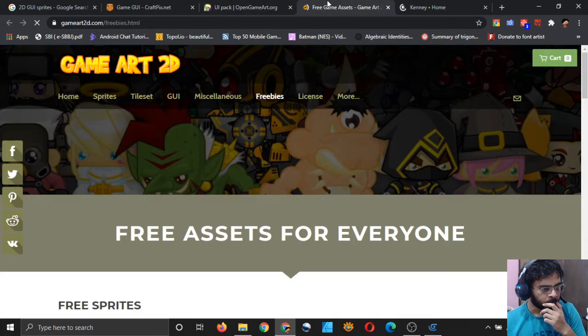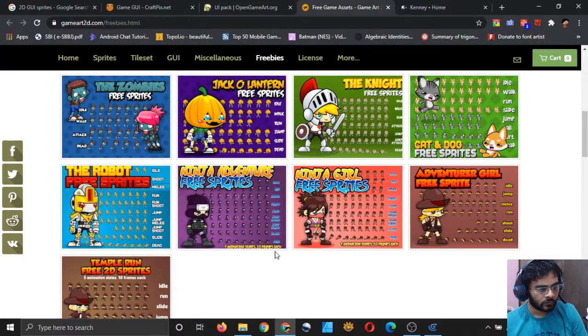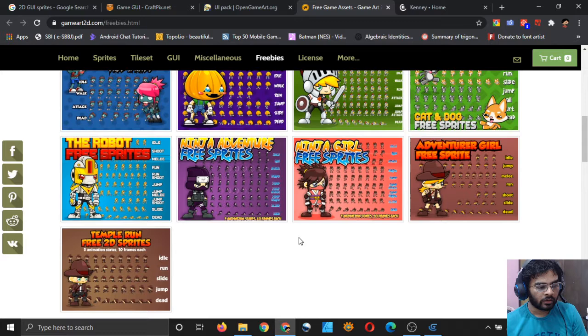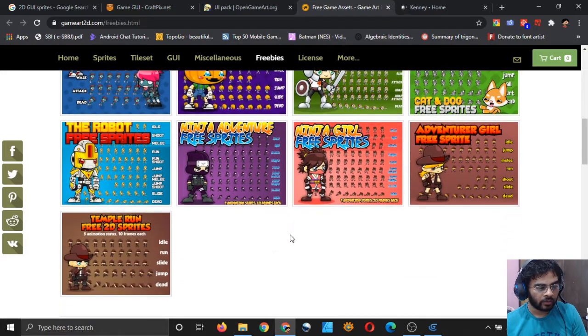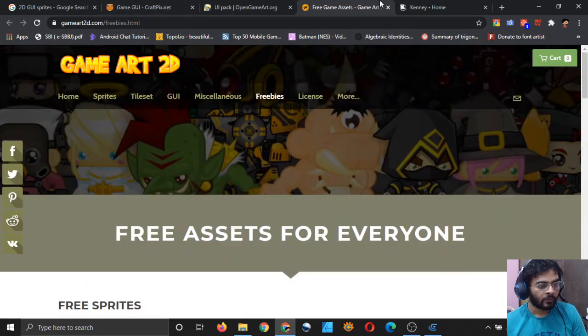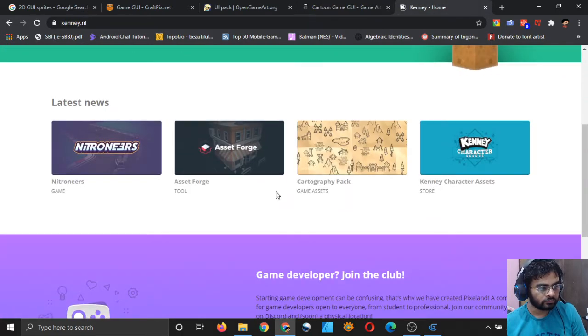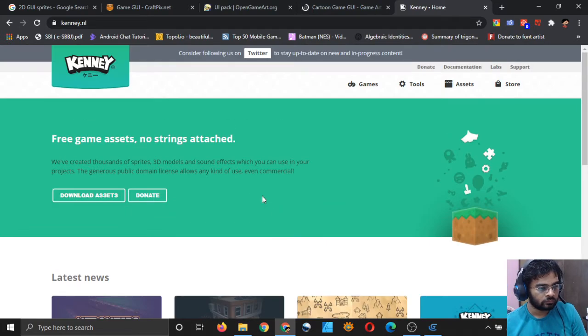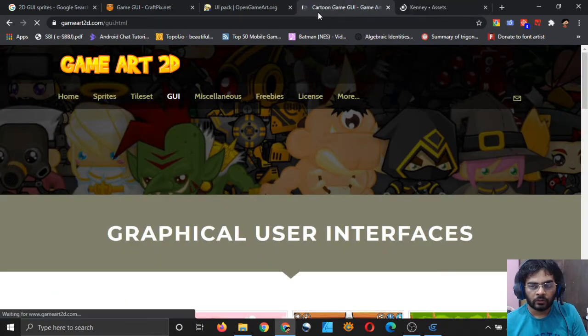And at GameArt 2D you can find lots of free sprites. I used the Ninja Girl for my game. You can use any one of these, whichever you want. You can purchase new ones, and you can click on GUI and see what kind of GUIs they have. So that's about it.